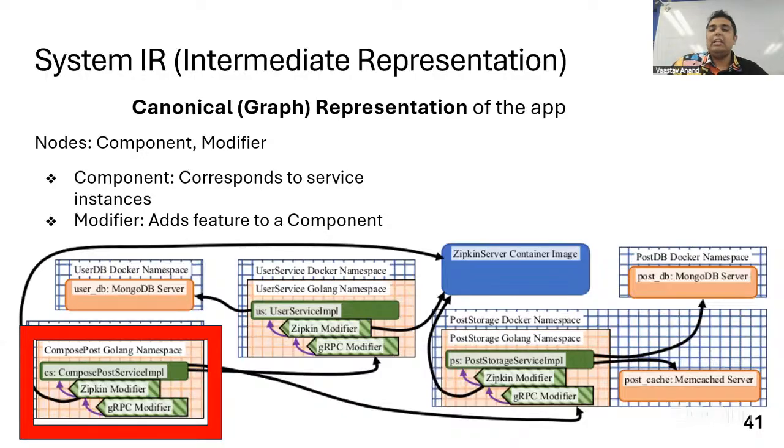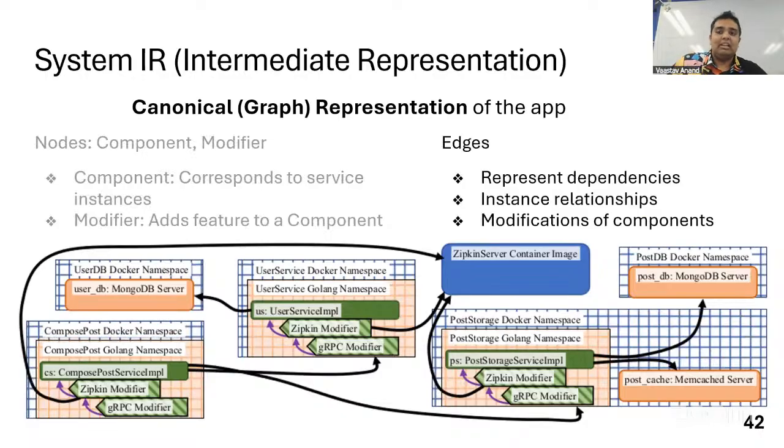To go into a little bit more detail about the edges, here are some examples of the edges. These represent the dependencies, but they also encode the specific plugins that are going to be applied to these components. This complete IR is then used by Blueprint's compiler to generate the specific system variant as configured by the workflow and the wiring specifications.